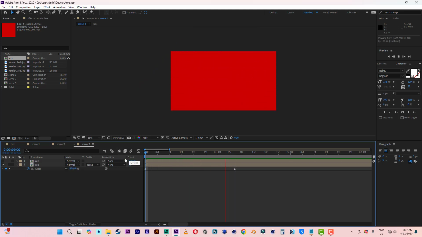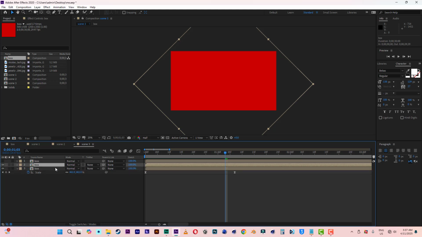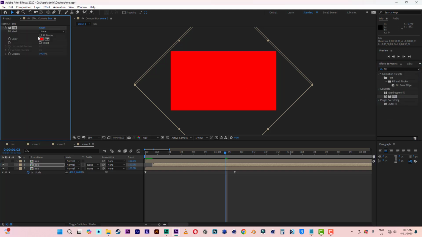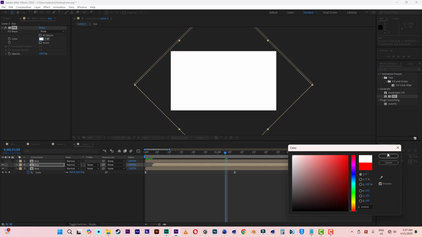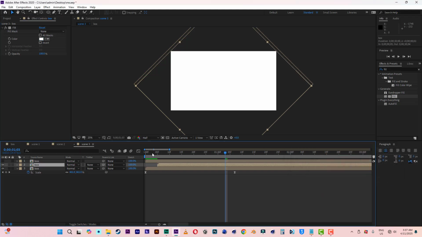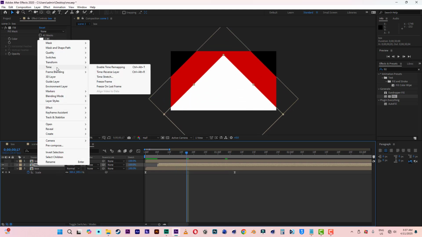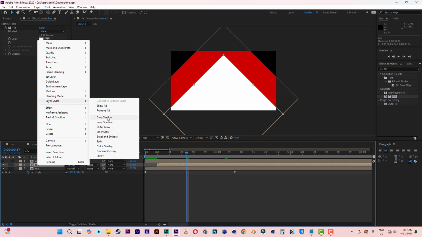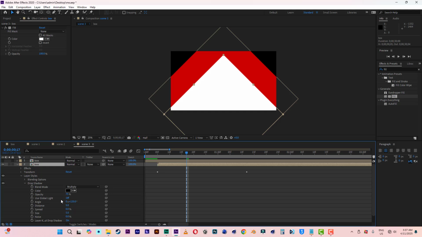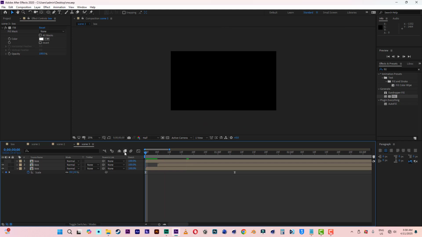So this one will come in. Then let me duplicate it. Now the duplicated one, let me apply a fill effect to it to make it white. Okay. Right click on it, then go for layer style, drop shadow. Inside drop shadow, the distance, let's go 0. Then the opacity, let's go 30. Right, then the size, let's go something like 100. So now we have this.